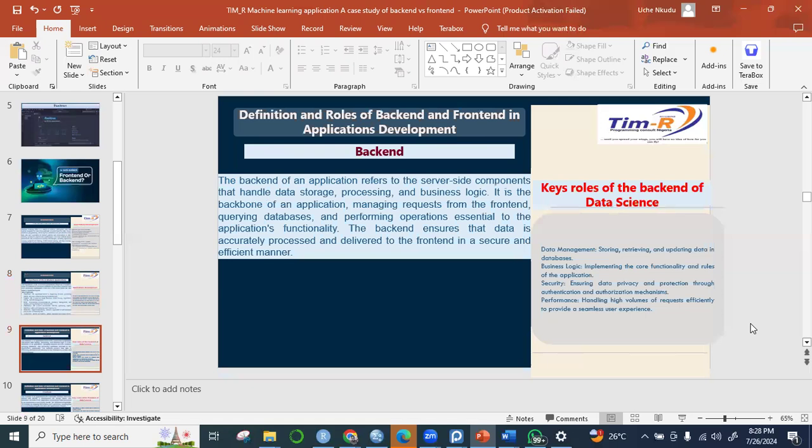Definition and roles of back end and front end in application development. The back end of an application refers to the server-side component. Now, please, when I'm done with this whole slide, the slide will be sent to you guys, but I actually have an objective. I want to install Positron on the machine, then navigate through and do a few computations so you understand how Positron works, before we go to the main thing.